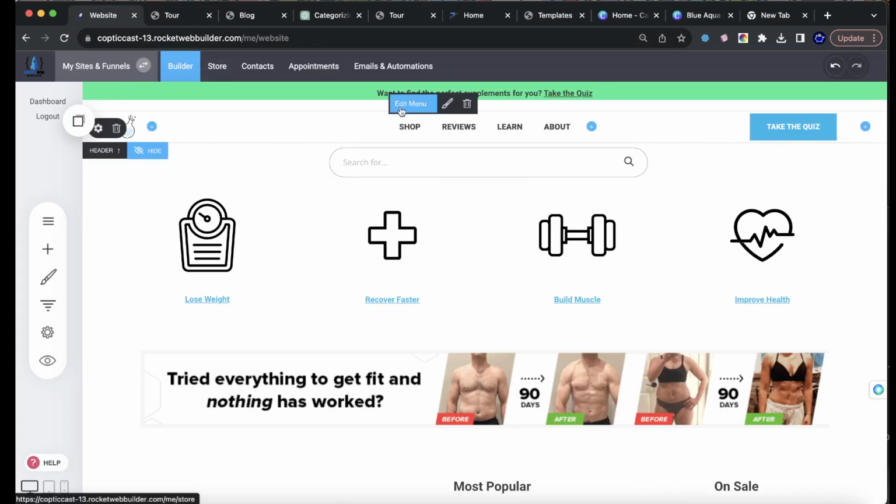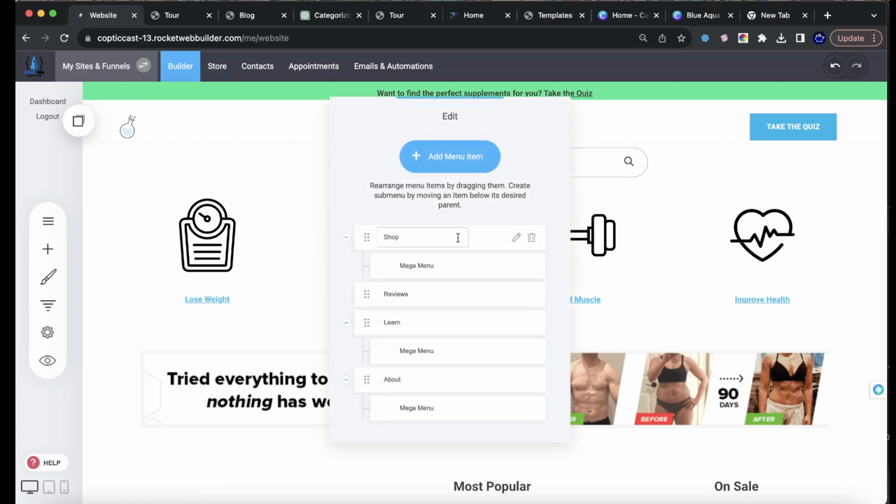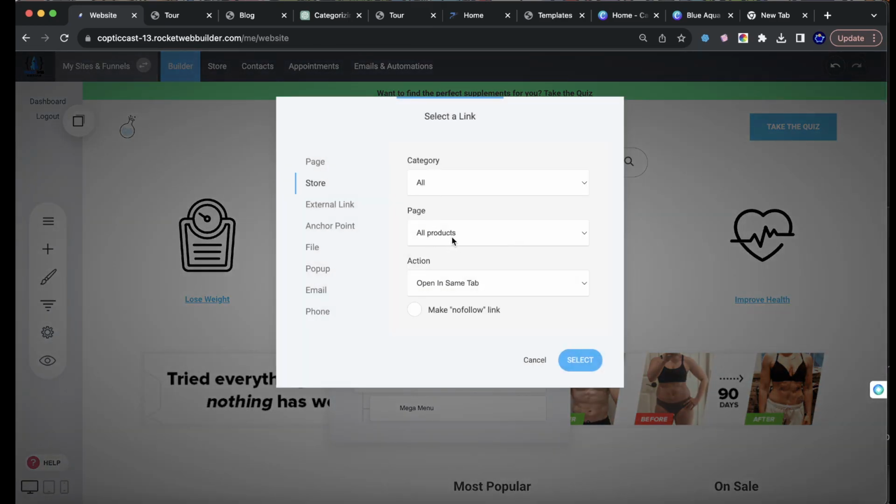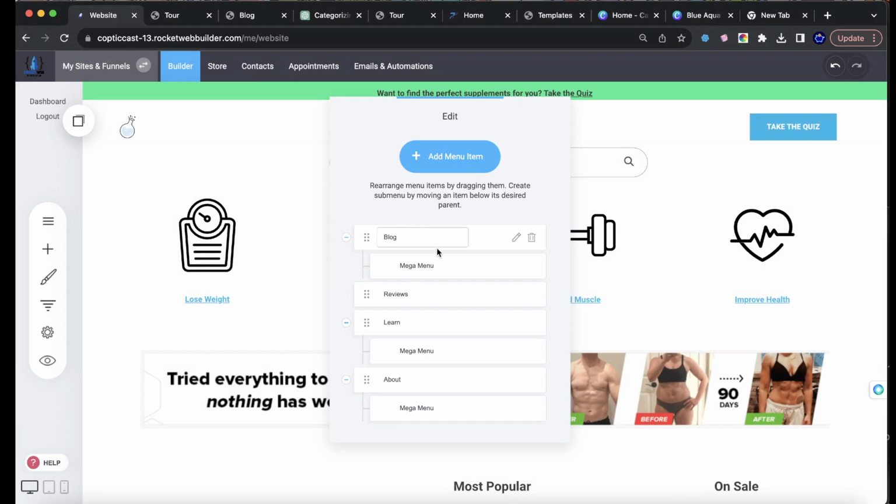So instead of shop, what we're going to do is label this our blog, just like this. And I'm going to hit the edit button because I don't want people to be taken to the products. I want them to be taken to our blog. So if I click page here and I click on blog, we're good on that. I'll hit select, and there we go. It's going to be the blog.